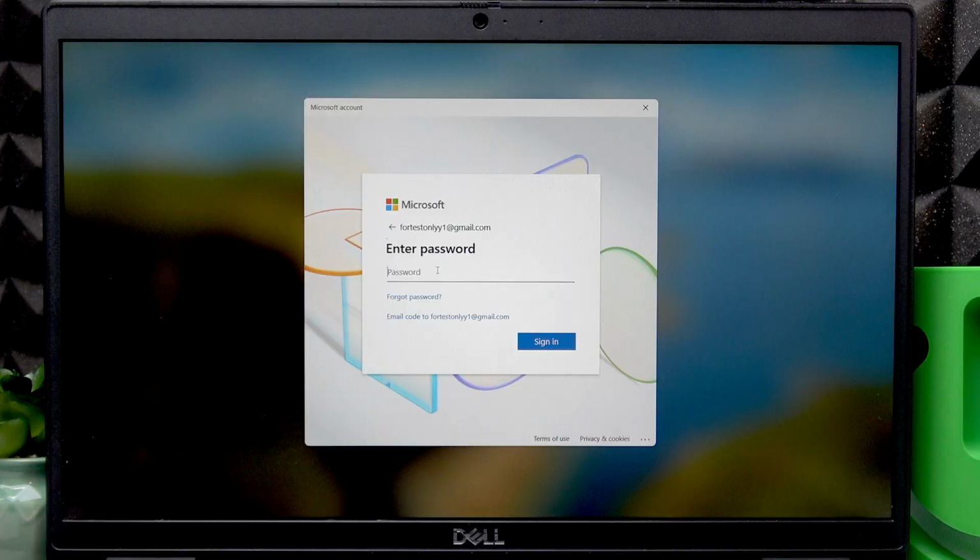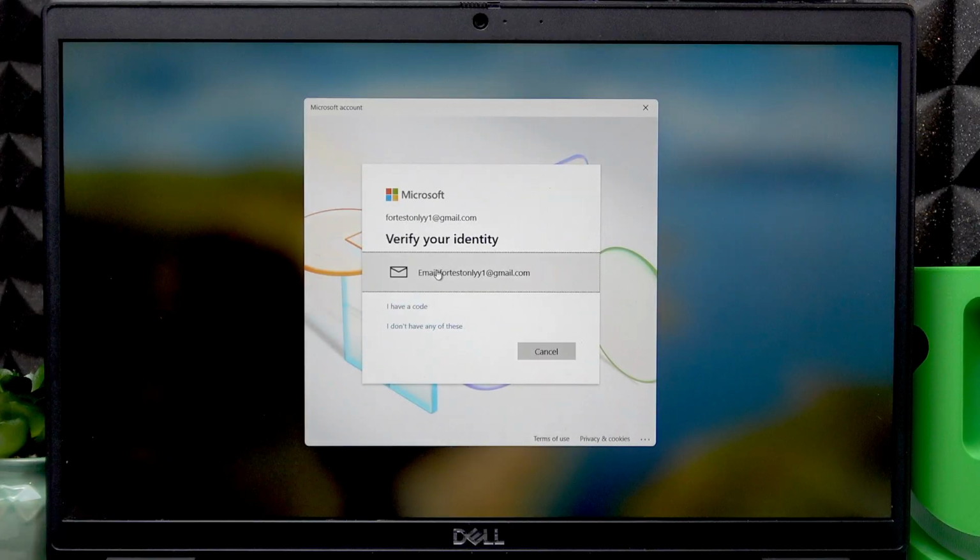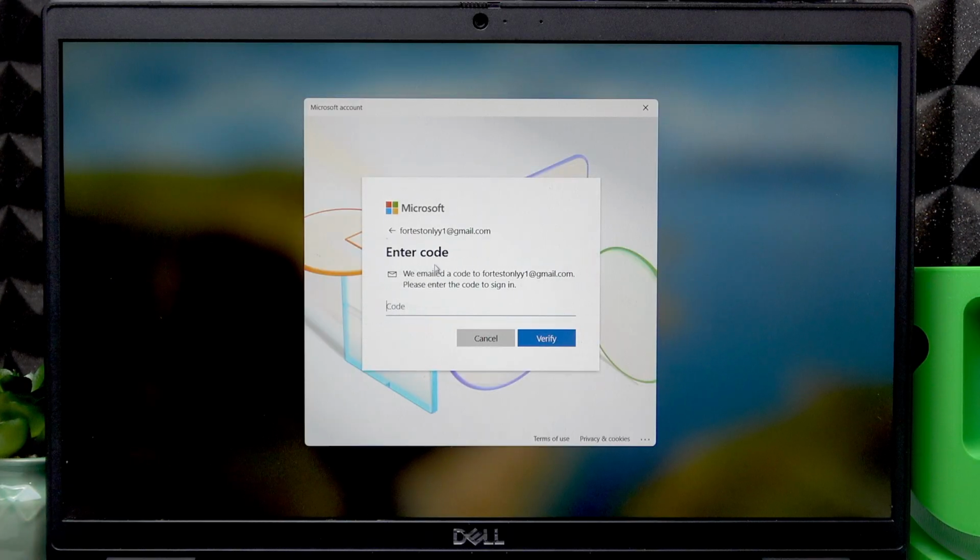Now once you enter the password, press enter and then confirm your identity by receiving a code to either your email or phone. Then, once you click this option, you'll have to enter this code into the following fields right here. So give me a moment while I'm receiving my code.